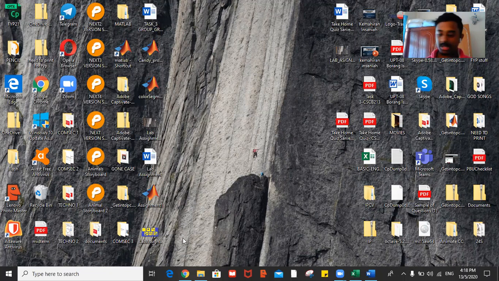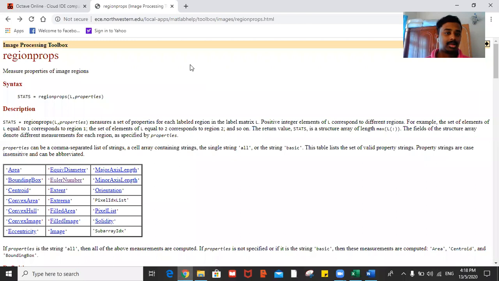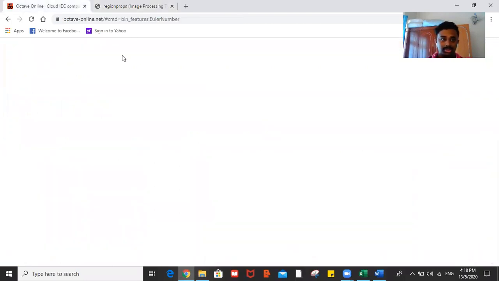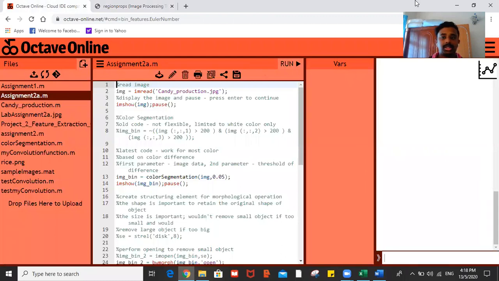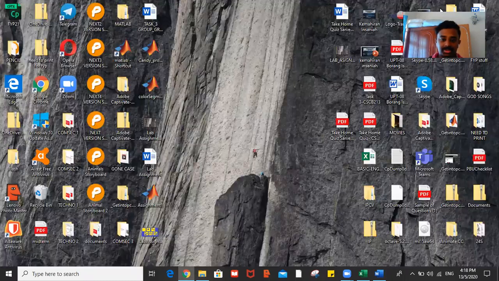So for my lab assignment here, I'm going to start with Octave again. Before going to Octave, let me read through the question first. The questions are inside IPCV.